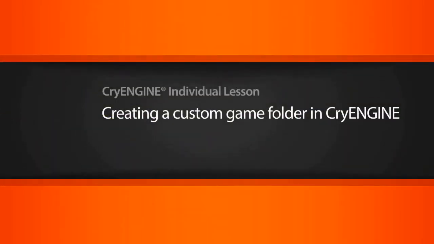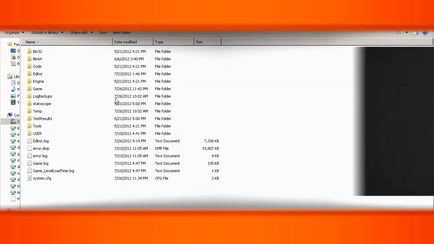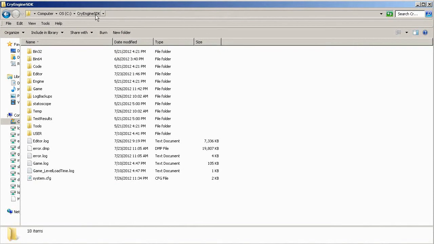In this lesson, we're going to learn how to create a custom game folder for our CryEngine projects. So to start out, let's go ahead and go to our CryEngine SDK folder. And inside of this, you're going to see your game folder.